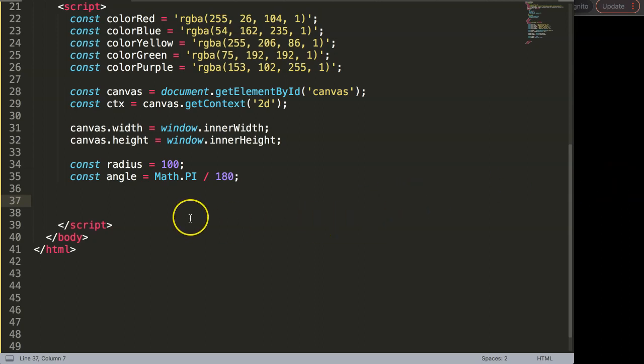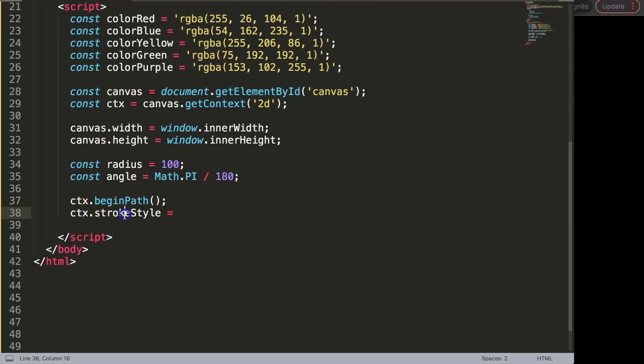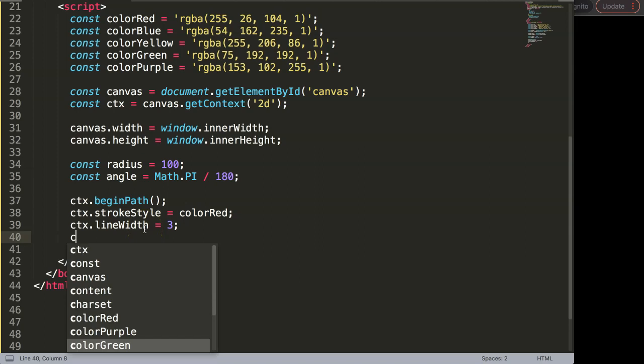So let's start, and we say ctx.beginPath to start to draw. Then I want to give it a line color, so we say ctx.strokeStyle, and let's get the color red. That is fine. Semicolon, and then here we want to have the line width, and the lineWidth equals 3. So that's number 3, and now we can start doing the arc.